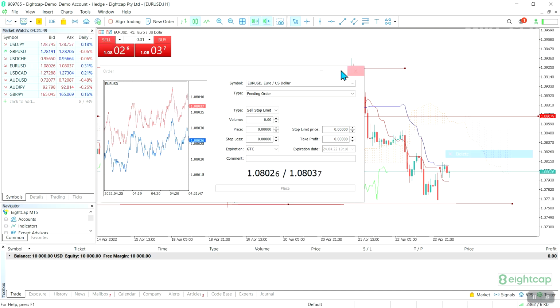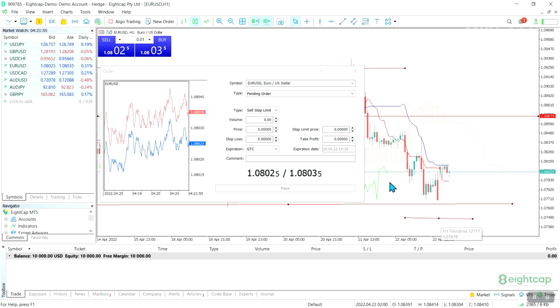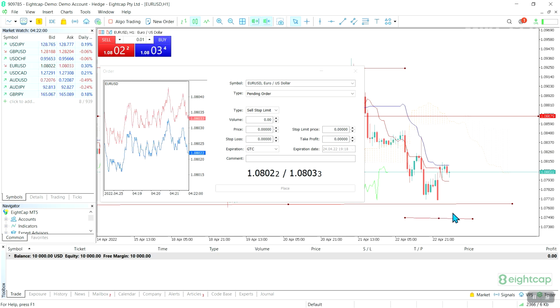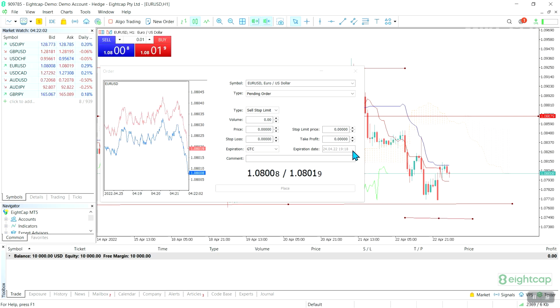Let me just delete this. So you would limit that you would sell at no lower than this price here. So the stop limit price will be here. The difference really, in terms of the buy or sell stop limit price versus the buy stop and sell stop, is that you control the range that the buy price is executed at or the sell price is executed at.